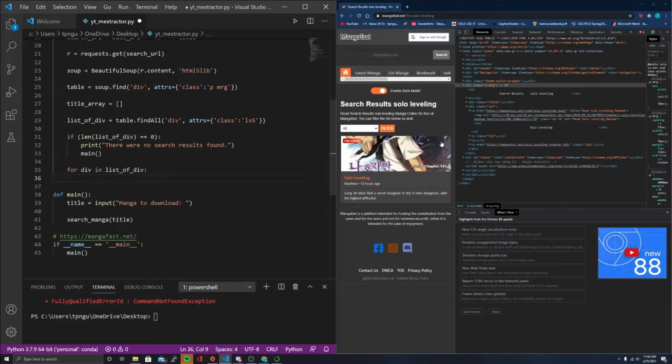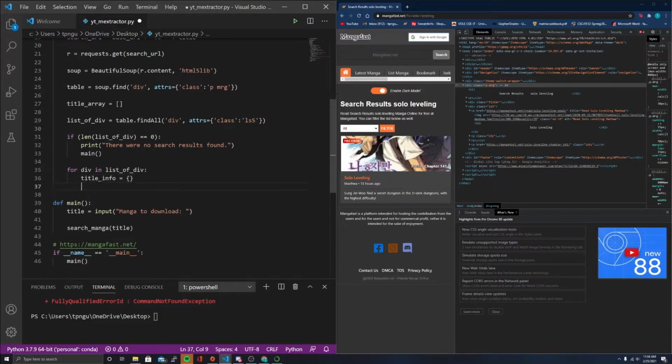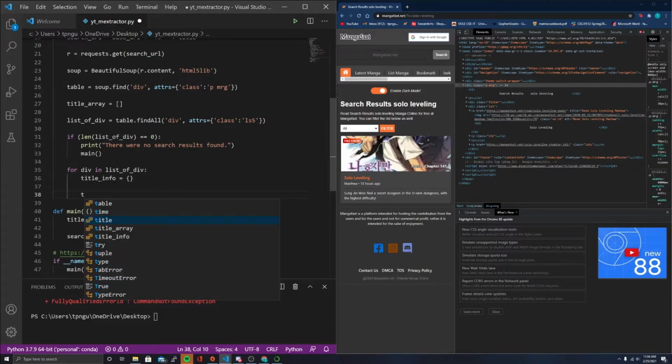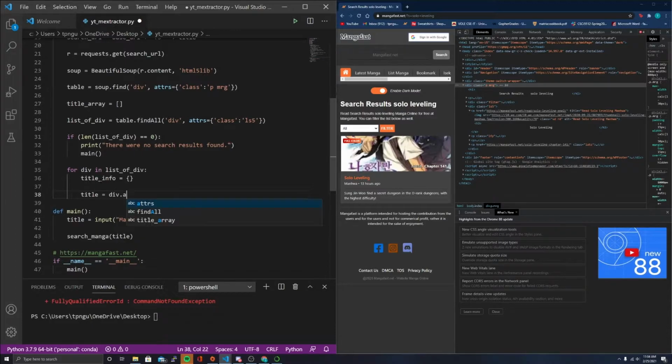So essentially from here, we want to search through all the ls5 elements, and we want to extract the title and also the link to that title, which will bring us to the manga that we want. So now we're going to create a Python dictionary. So title info equals dictionary. So we're going to create your title equals div.a.h3.text. You're probably wondering, why are we doing that?